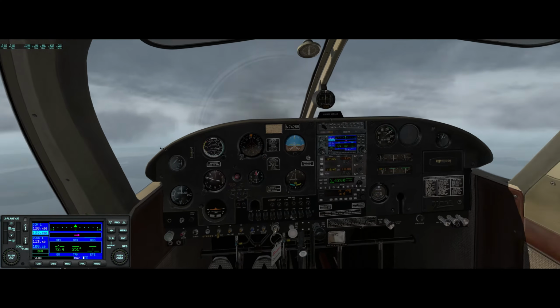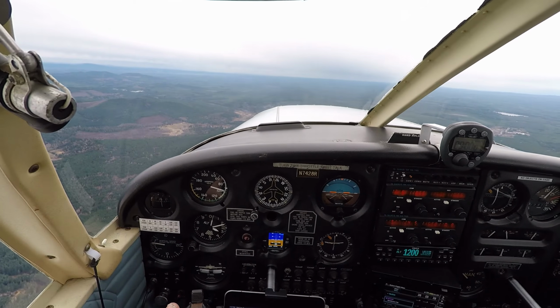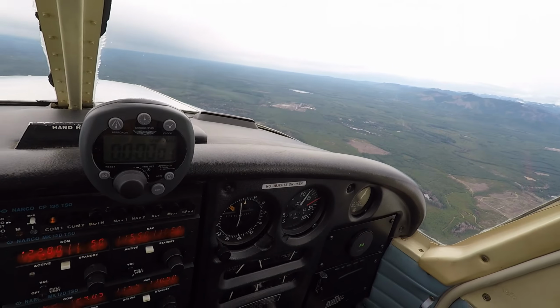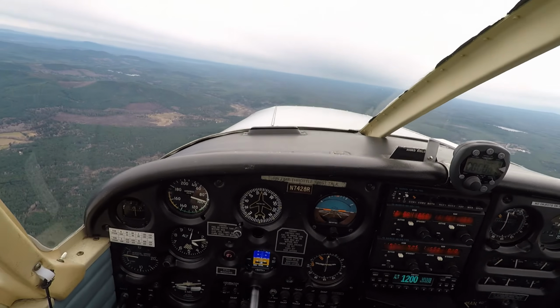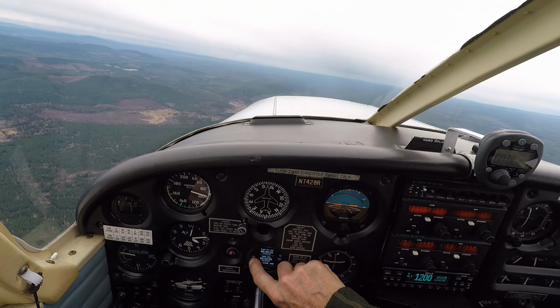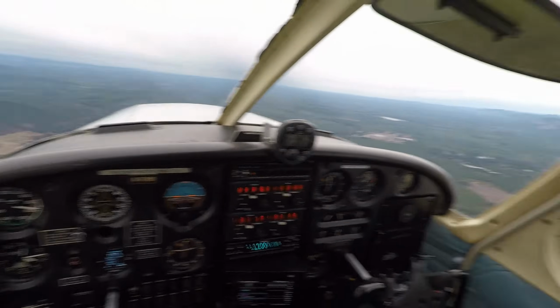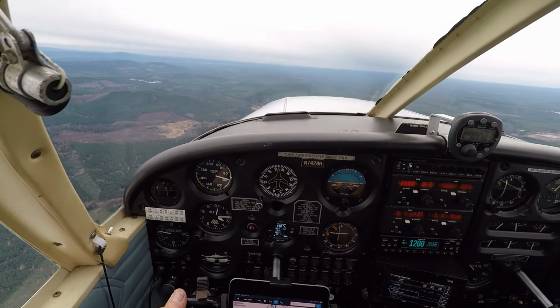Albuquerque Center, Sky High 096, canceling our IFR, Taos Regional. Sky High 096, IFR cancellation received. Two Alpha Romeo, radar contact 2 miles west of Tacoma, cleared direct ULES, climb maintain 6,000. Cleared direct ULES, climb maintain 6,000, 2 Alpha Romeo.